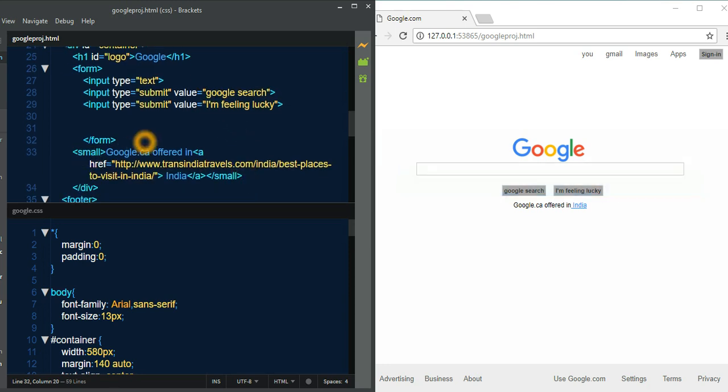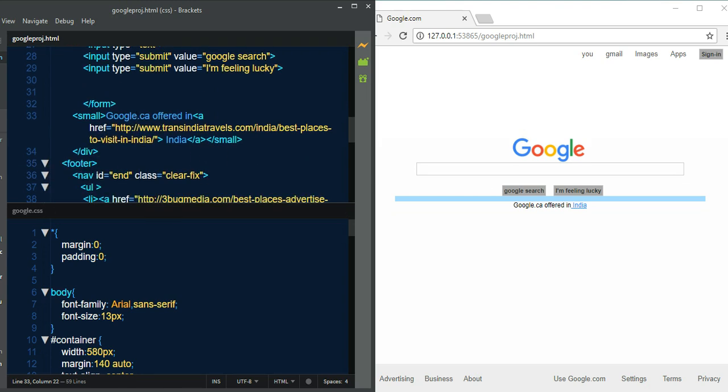Now the form is closed, and the small tag is used. The small tag is used to define smaller text, where the smaller text is google.ca offered in India, and I provide the link for that as well. Then the close of the tags, and then comes the closing of the div tag and the opening of the footer tag.